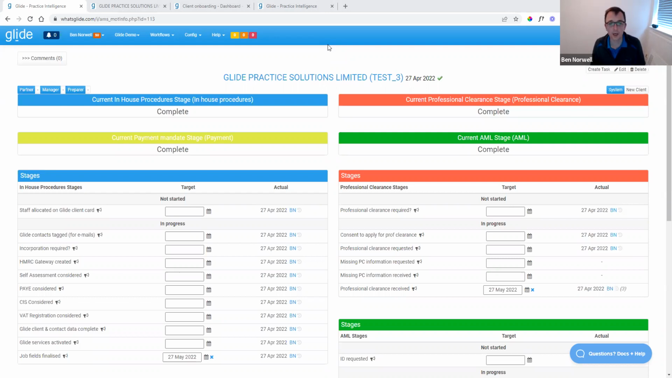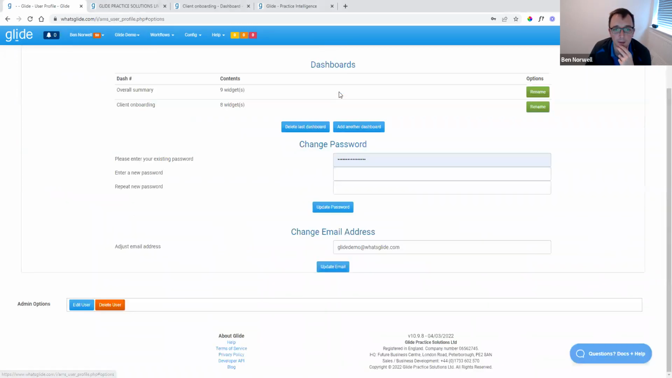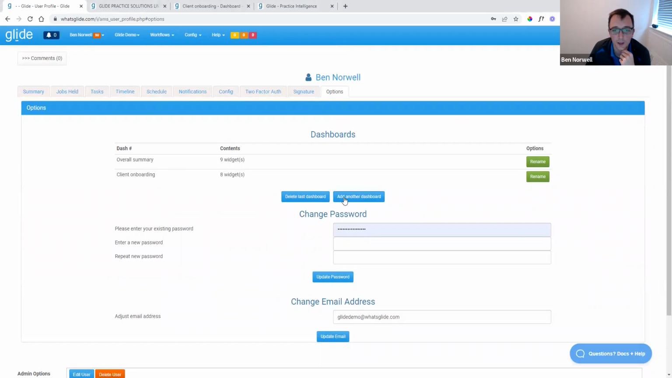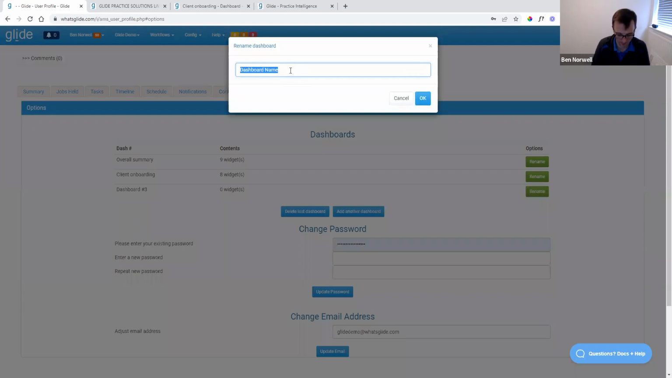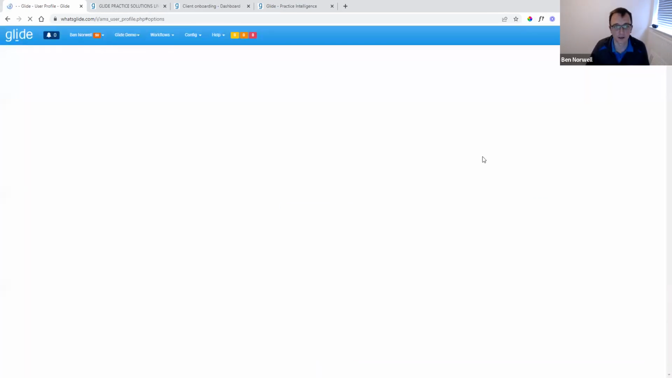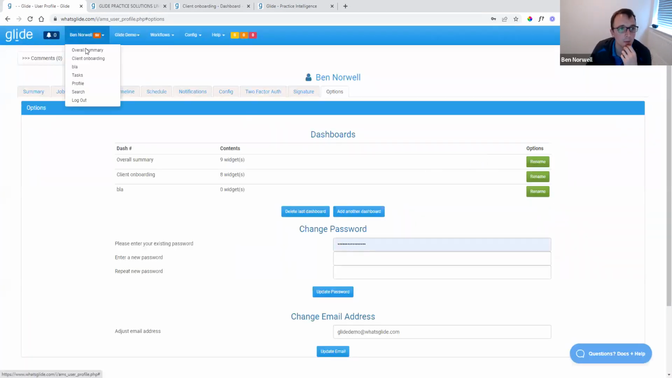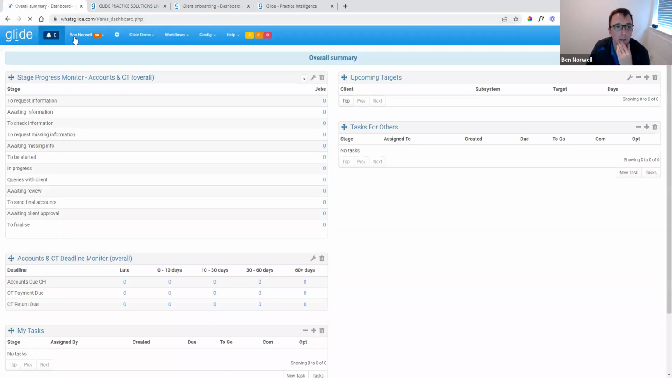Cool. So Jane's just asked, how do I get multiple dashboards set up? A really good question. Thank you. In Glide, click on your name, click on profile and click on options. And here you'll see all of your dashboards. You can add another dashboard. Once it's created, you can give it a name. And as you do that, you'll see them building up in a list below your name in the drop down. The one that's at the top is the one that you'll see when you log in. It's the one that you'll see if you click on the Glide icon.